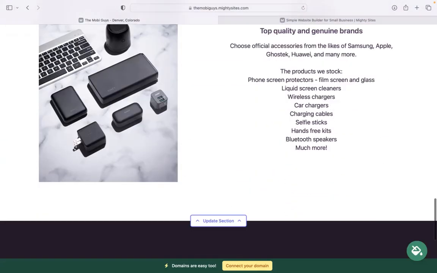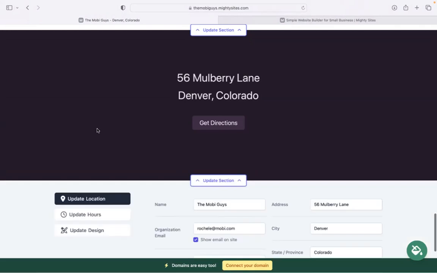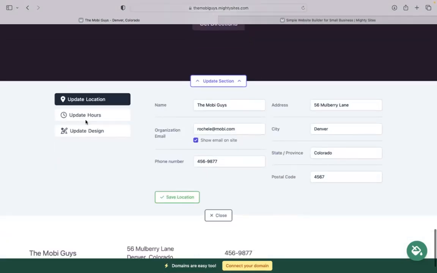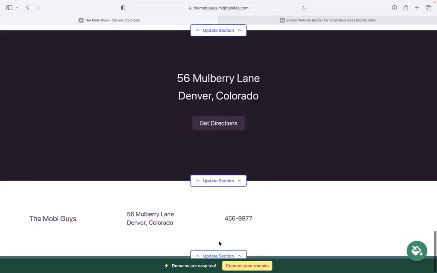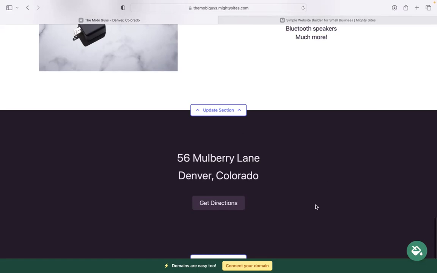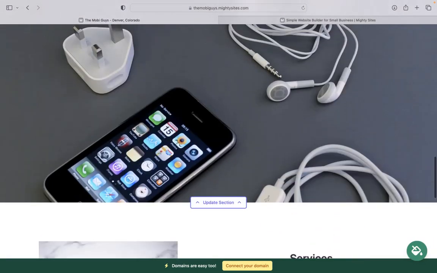In the last section at the bottom is where you can put in your opening hours for your cell phone accessory store. Head on over to update hours, put in the various opening hours for each day of the week. Once you click on save, the page will automatically reload after saving and display your opening hours here for your customers' convenience.